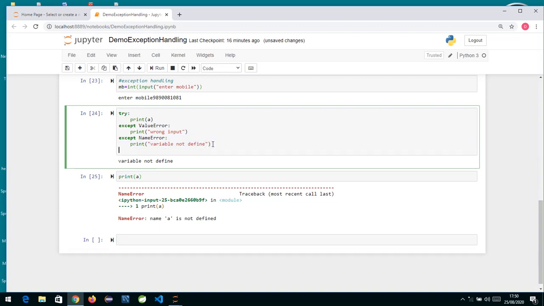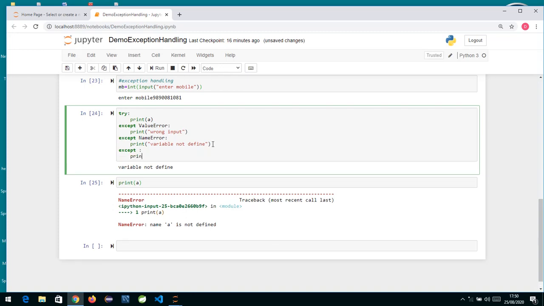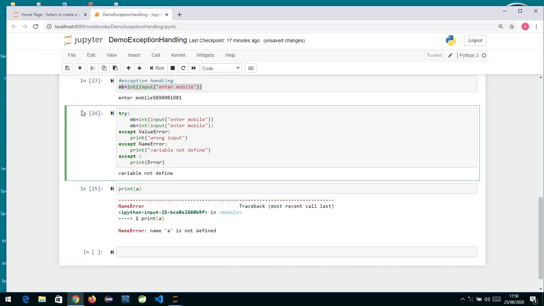Similarly, sometimes there might be some other error which I have not thought of also. So I say print, and I say error or something like that. Now suppose I am taking two inputs over here. I am declaring the variables this way: I take one as a and the other as b, and I say enter first number, and enter second number.